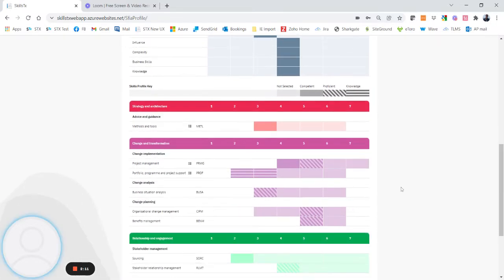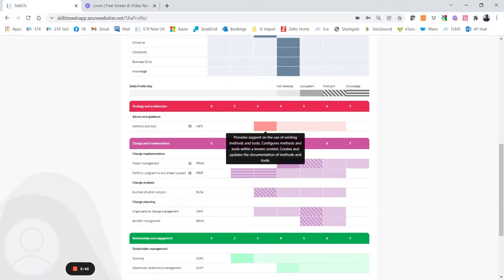If I scroll further down, we move into the professional skills within Sophia. There's a legend here to indicate what you selected. So a grayed out box means you didn't select that skill. A solid box means that you selected that skill as competent. Hatching means you selected as proficient, and horizontal stripes, you selected it as knowledge or a previous skill. So here this person has selected methods and tools at level 3, which is indicated above. That is the description, and they've indicated they are competent.